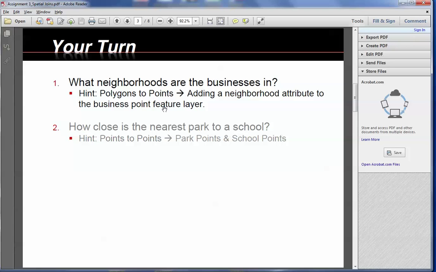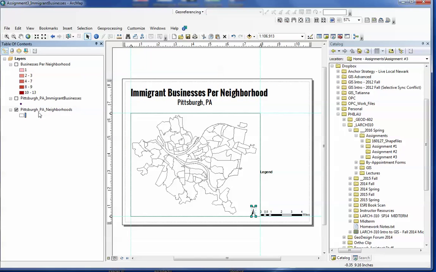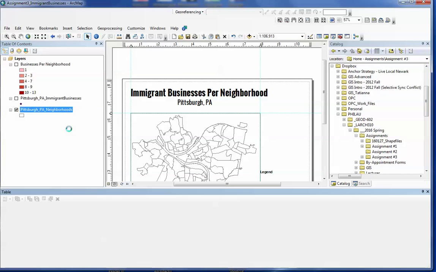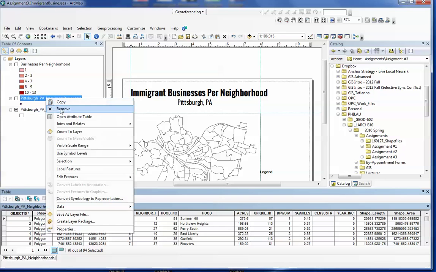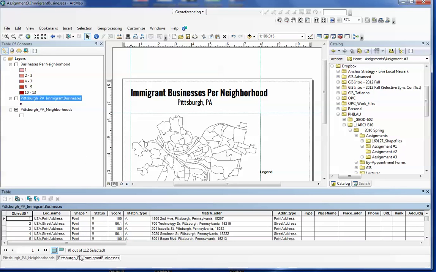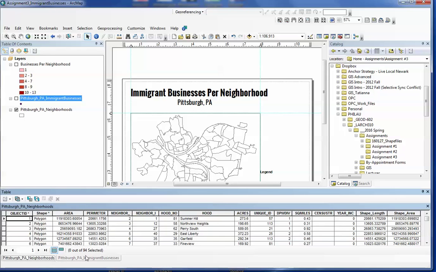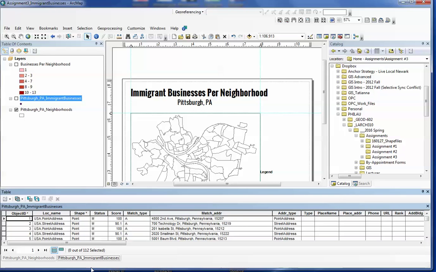Because what we want to end up with is point data. So let's look at the attribute table of our neighborhoods. We have a total of 94 neighborhoods, and we have a total of 112 immigrant businesses. So 94 neighborhoods, 112 immigrant businesses. So what we want to know is, for all of the 112 immigrant businesses, what neighborhoods are they in?